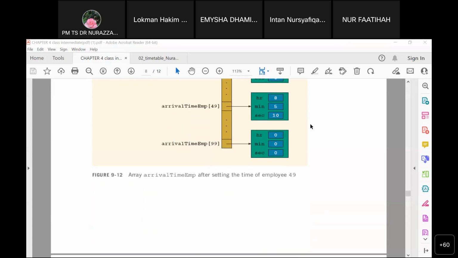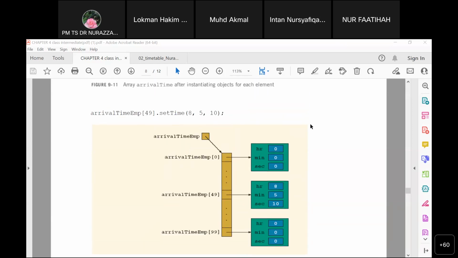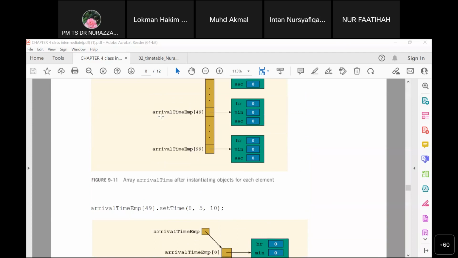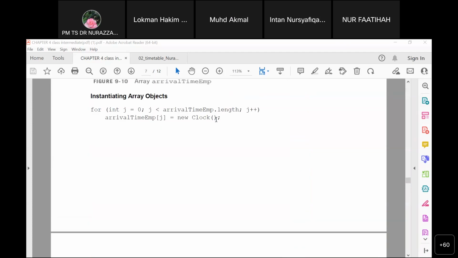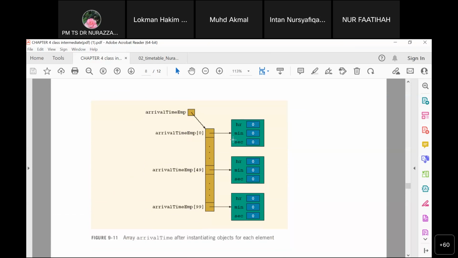Doktor, yang set time tu kan? Aha. Dot set time tu dapat mana? Method lah. This one is a method lah. Maybe dia tak tunjuk lah. Tapi maybe dalam kelas, sebab ni kelas apa? Kelas clock kan? So here, dalam kelas clock ni ada method set time lah. So example, dia tak tunjuk detail kelas clock tu. Okay, kalau dari sini kita tahu dalam kelas clock tu dia ada tiga data member. Hour, minute, second. Nampak? Setiap satu dia ada tiga. Setiap satu ni, each element.